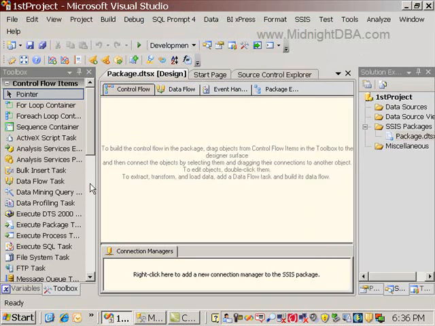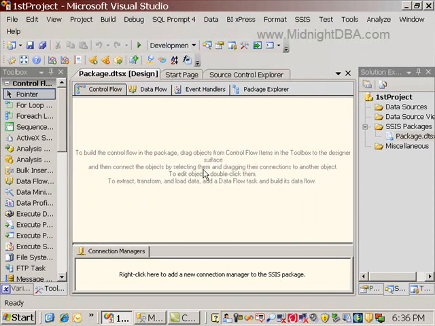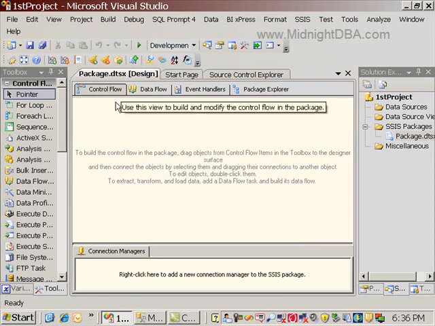Okay, so once we're in here, you notice that this is a little bit of a different environment than you're used to with Visual Studio, but a lot of the Visual Studio stuff still holds true, right? So you'll notice right off that we've got four tabs across the top. We're going to concentrate on the first two tonight.